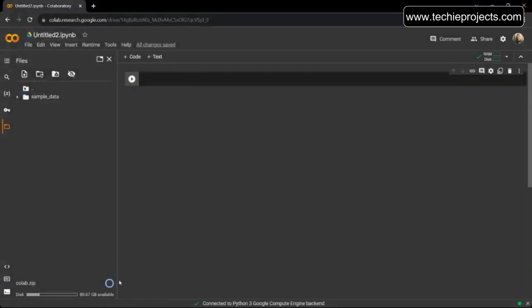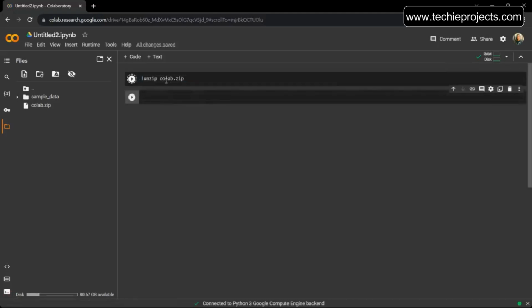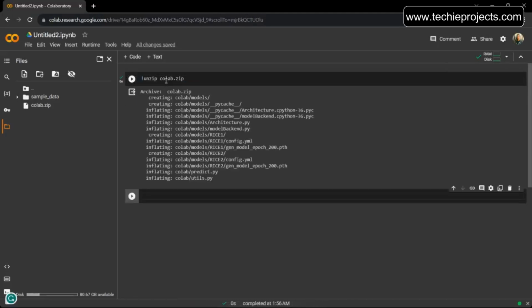Once this upload is completed, you have to unzip it. I will give you this command, but I suggest if you try it on your own, that will be very helpful. Once you do this unzip, it will provide you all the codes.